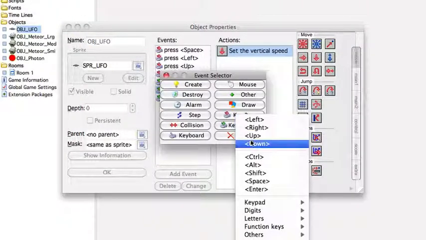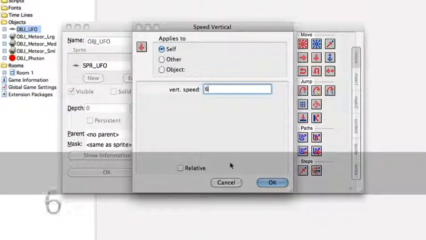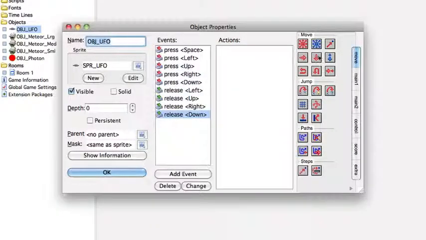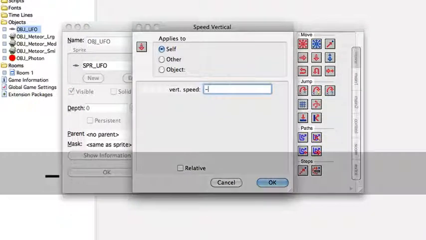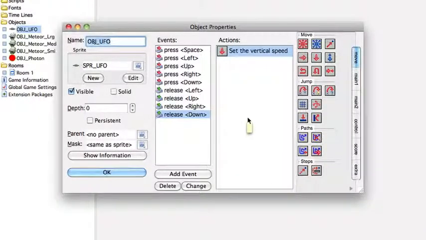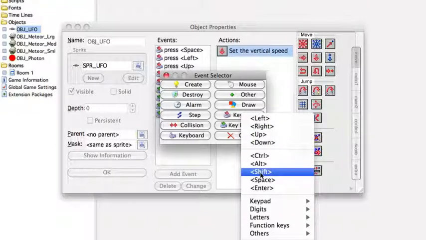Key press again, down. Because it is down, it's going to be a positive number 6. And then key release down will be a -3 relative. And for good measure, I like to use the shift key to stop the UFO. So we're going to add one more key press. This is going to be the shift key.